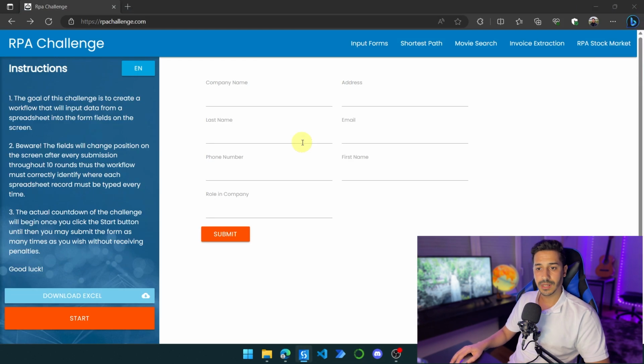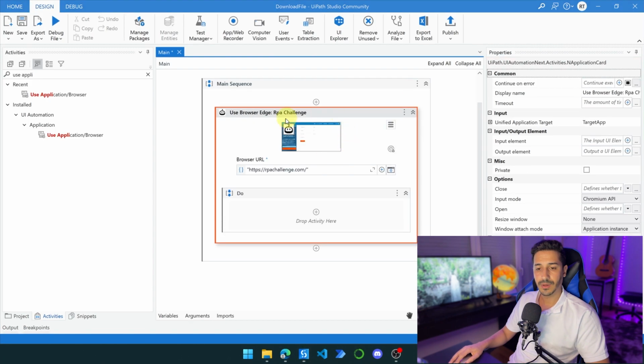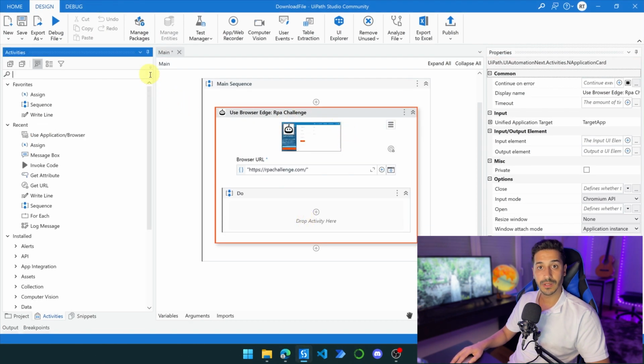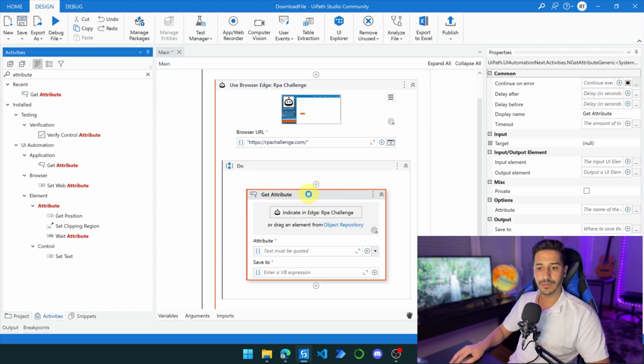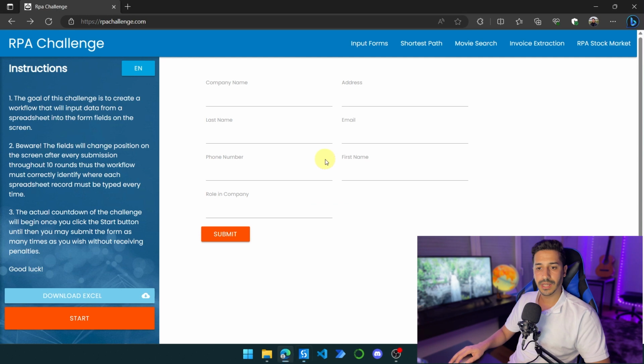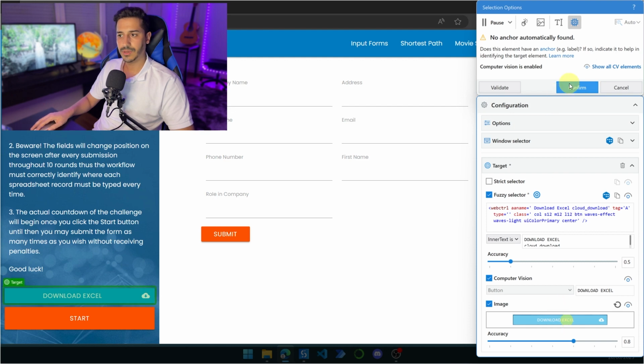Let's click on indicate application browser. Let's indicate the RPA Challenge website. We are going to have it here. And the first thing that we are going to use is attribute. Here, we are going to use the activity get attribute. Okay, so let's indicate the element, which is the button download Excel. Let's keep it as it is. We don't need to change anything. Let's click on confirm.